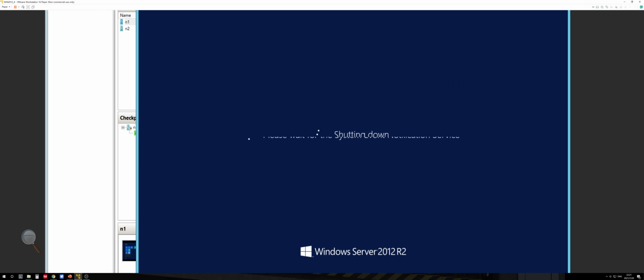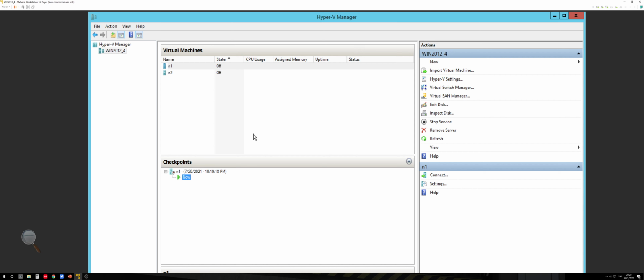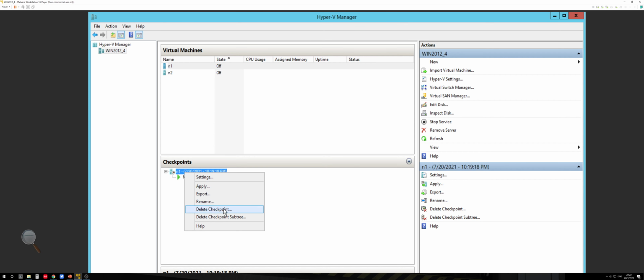To use a checkpoint to export, import, or restore, feel free to check our last video, which is the template exporting. That's also related to the checkpoint side. If you don't want the checkpoint anymore, we can just delete it. We can delete the checkpoint or delete the whole subtree. So far we only have one subtree, which is the current one.